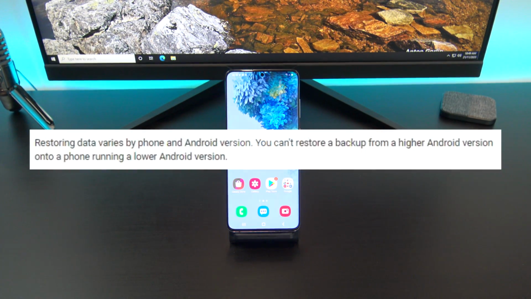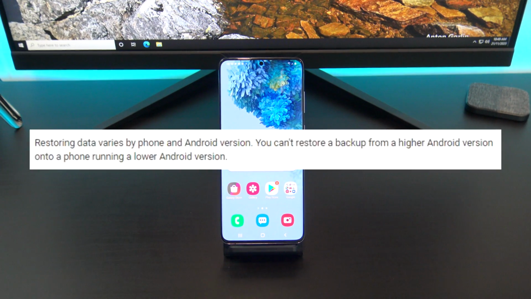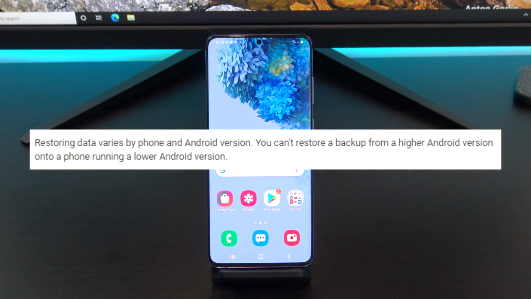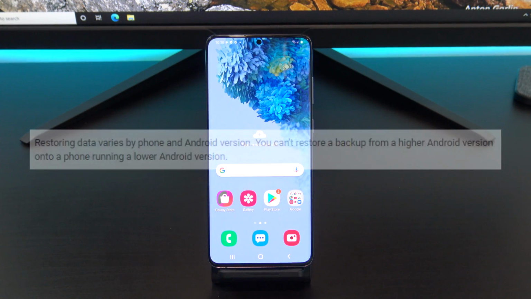Things to be aware of: restoring data may vary depending on the phone and Android version. Also, you can't restore a backup from a higher version of Android to a lower version of Android. And while your Android phone might look a bit different to mine, the steps should be similar, just the menus might be a little bit different.